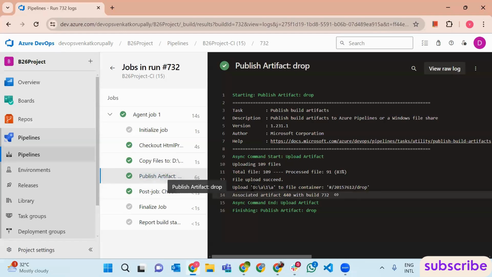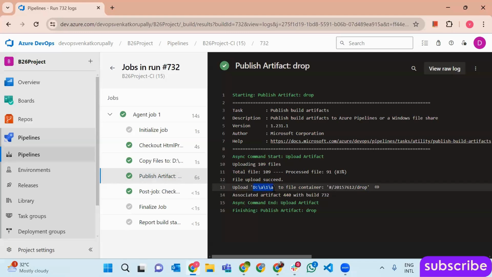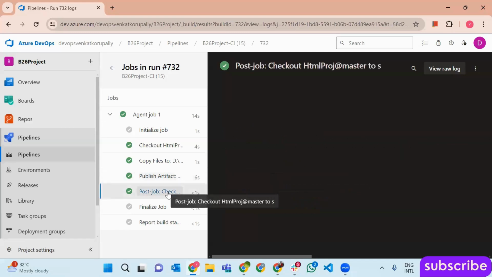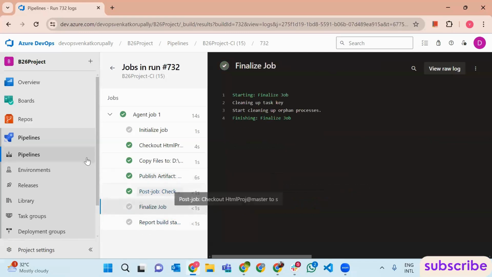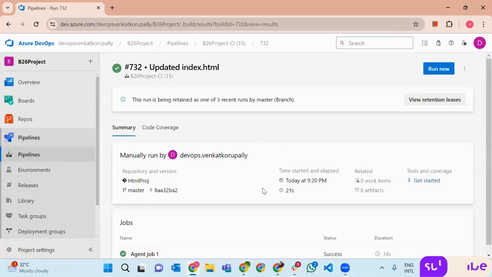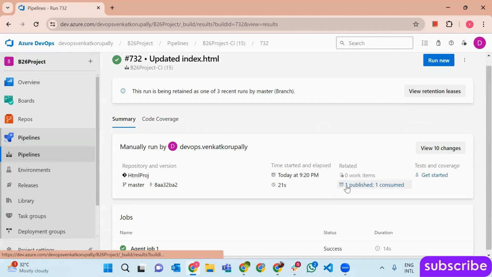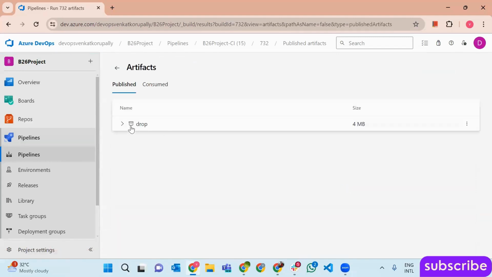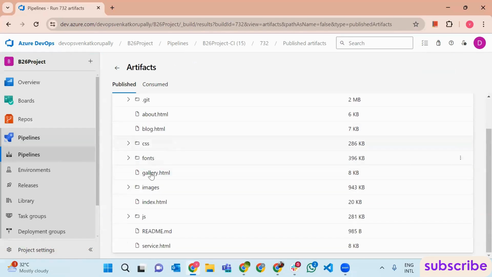Now, guys, this task, what are we doing? We are creating an artifact called drop from the artifact staging directory. That is it, guys. Post drop, checkout, finalize. Now, if you look at here, guys, what we have just done, we have created a build pipeline. This is the build pipeline. And you can see, guys, one published, one consumed. That is my artifact. If you click there, you can see the name of my artifact. The name is drop. If you expand that, you can see all of these are the project files, project folders.